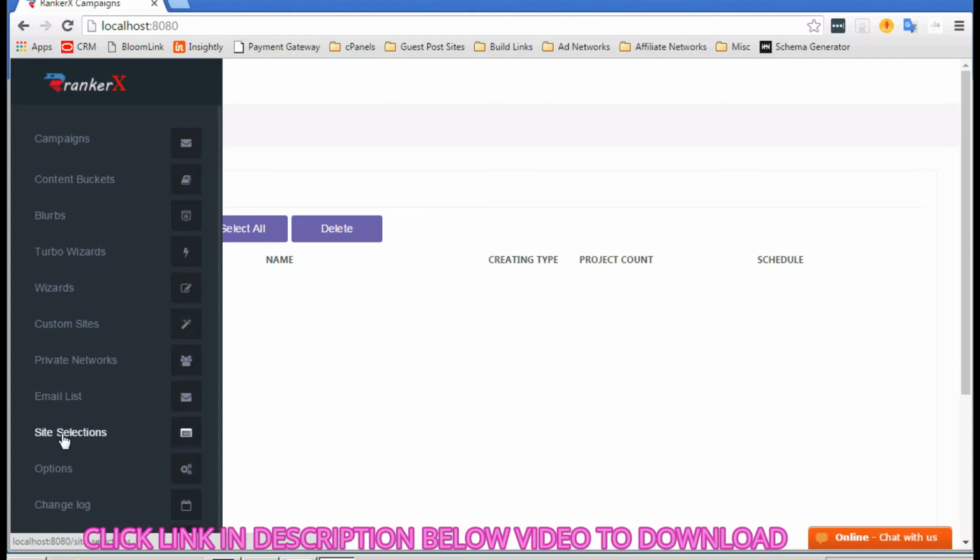Site selections. I've never used this before, so I'm not even really sure what it does. Options, you can do your options and configure the settings. Changelog, you can see what updates were made to Rankerx. So let's start with options, because you're going to need to know how to set up the software. So we go to options.